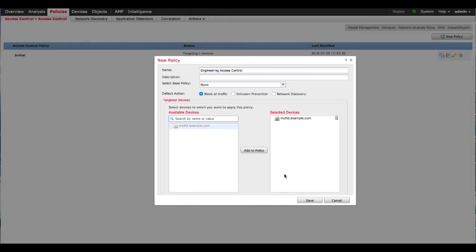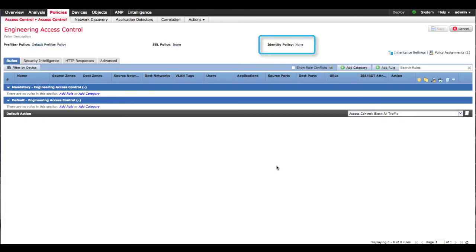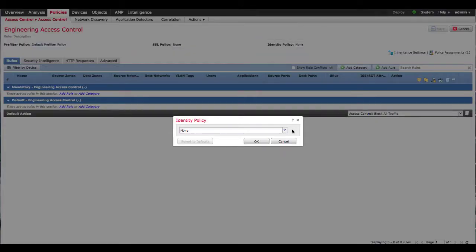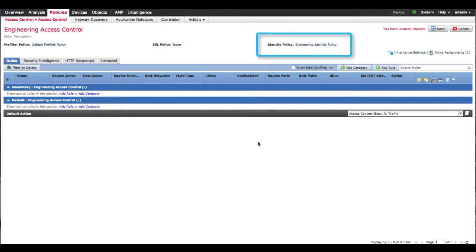Click Save. Next to Identity Policy, click None. Associate the identity policy that you created using the first video with the access control policy. This enables the access control rules to use the users and groups defined by the identity policy. Save the changes you made.